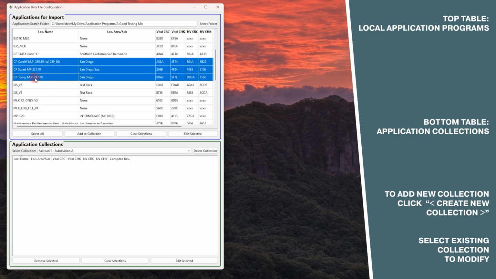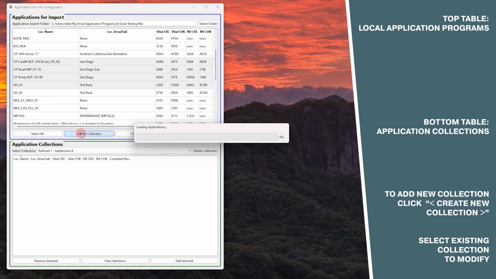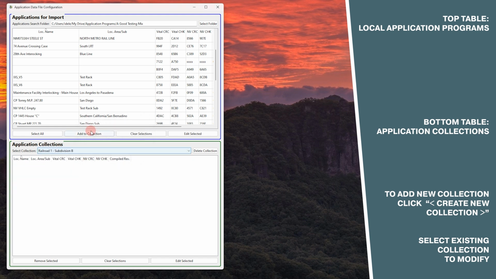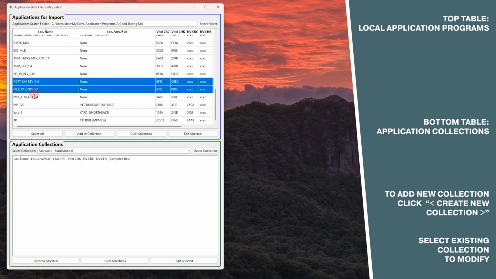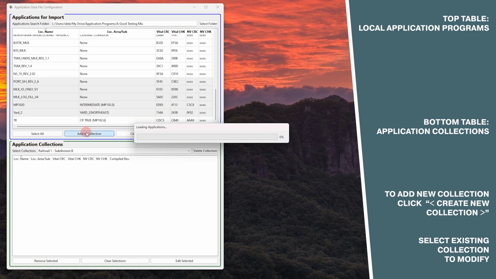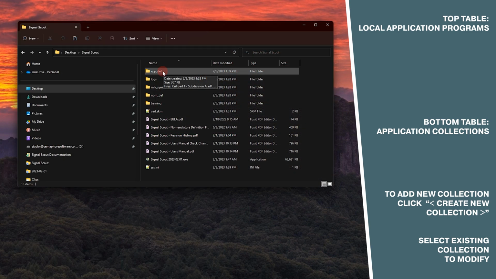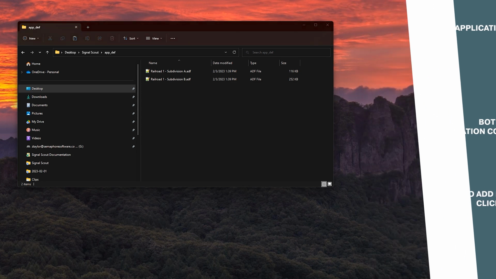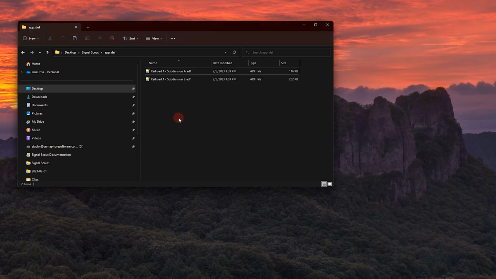We recommend making collections based on who might be using Signal Scout and how. For instance, if your maintainers have assigned territories, you could make a collection that only includes programs from their subdivision or certain mileposts. You can have as many collections as you want, as long as the name is unique, and these collections can easily be shared between users, meaning each user doesn't have to have the original application programs on their computer. Collections are stored in the Signal Scout directory under a folder called app.def. You can go into this folder and copy collections to send to others, or add a collection to this folder that you received from somebody else.